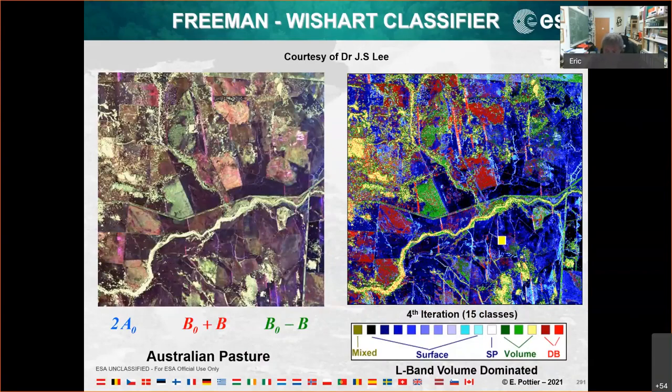This was the last classification procedure we did. We stopped working on this topic. Maybe we can do better today with a new approach, like deep learning, or another kind of classification. But we stopped. We considered that we get good results with our approaches using only physics and the Wishart distribution.